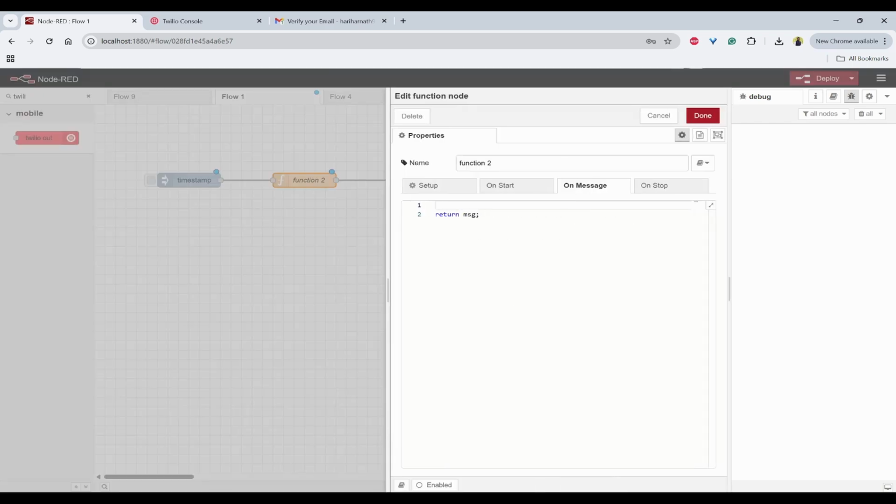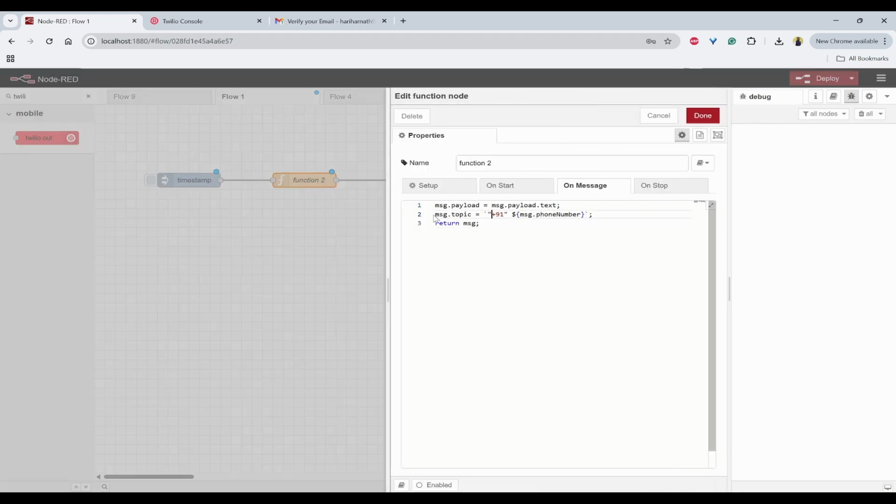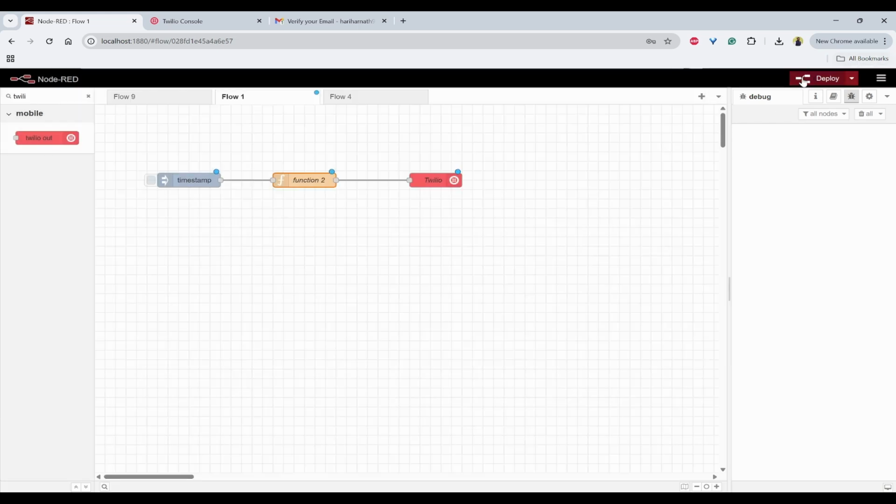So after this, you need to write a function. In this function, you need to mention msg.payload. If you don't want to put the phone number in the Twilio node, you can also use it via msg.topic. But I have already put that, so I'll just comment that out, and here I'll give the message that I want to send. I'll say, first message from Node-RED using Twilio. Now click on done and deploy.